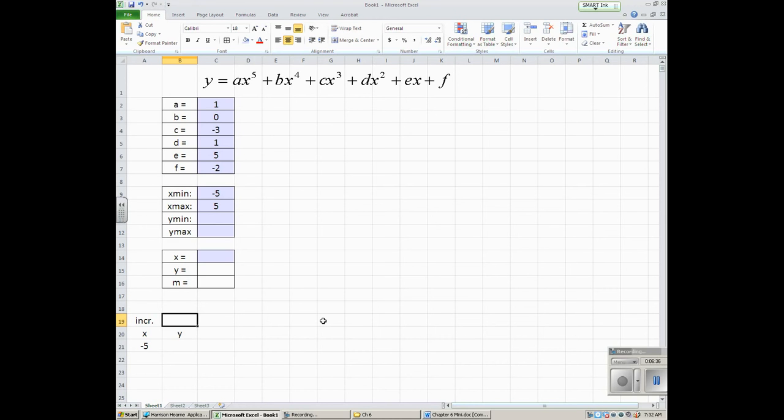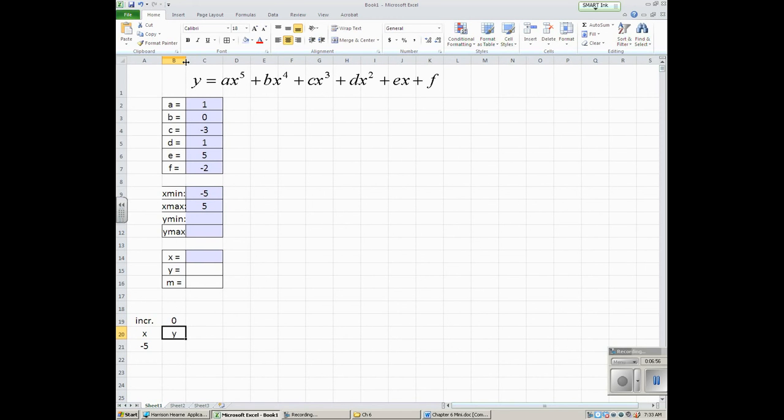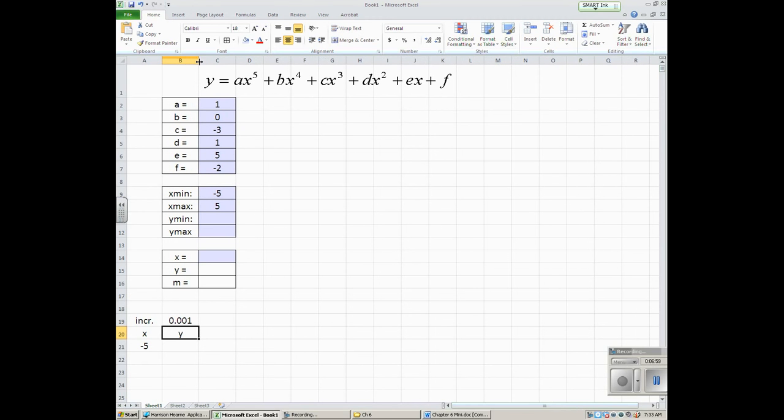Okay, the increment we're going to use is going to be a formula. So of course we start again with equals, parenthesis. I'm going to take my x max, click it, subtract my x min, click it, parentheses, and I'm going to divide by 10,000. And I get 0.001. If you got something smaller than that, it'll use the space allowed, but trust me, that's 0.001 in this case. And that is how much we're going to count by on our journey to get from -5 to 5.